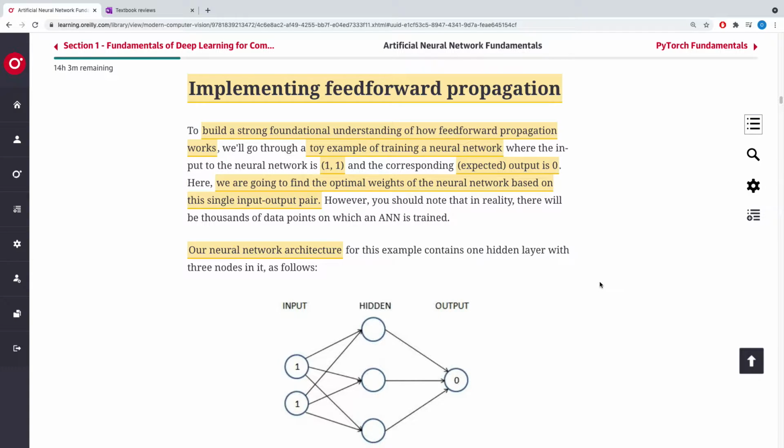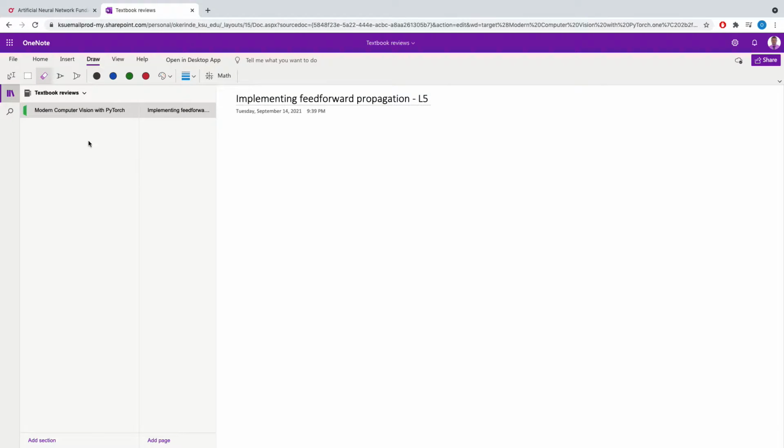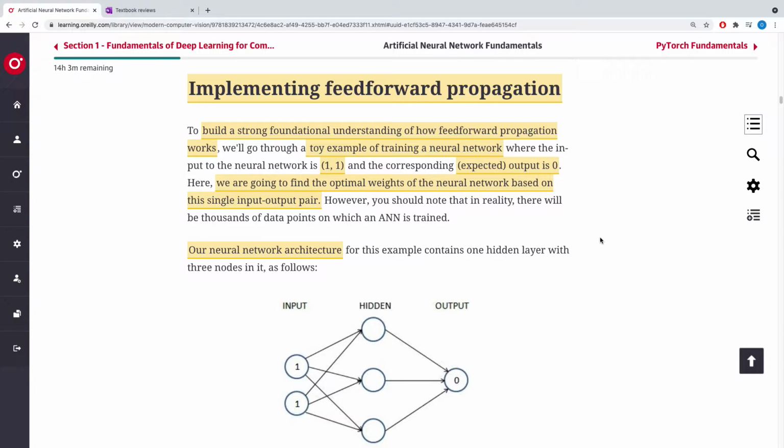Channel. Today we continue with the textbook that we have been reviewing, which is Modern Computer Vision with PyTorch. I highly recommend the book, and we shall be looking at implementing feedforward propagation, lecture 5.